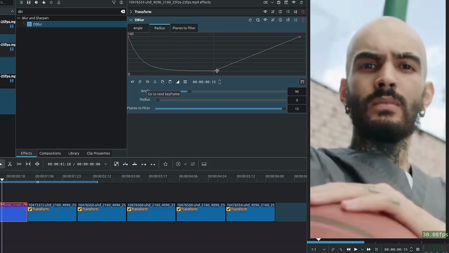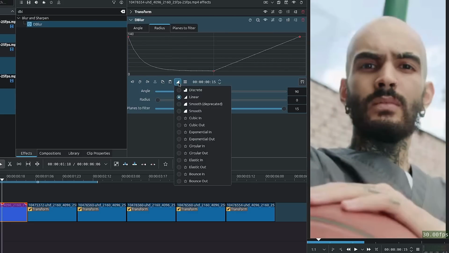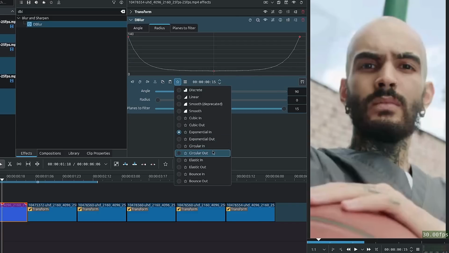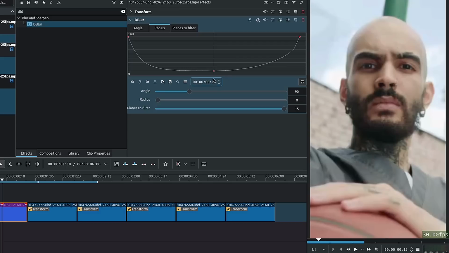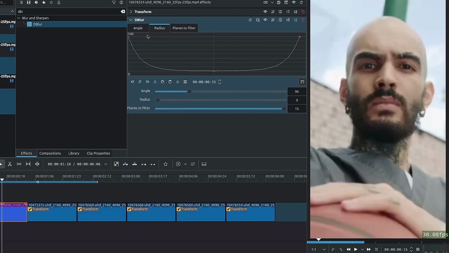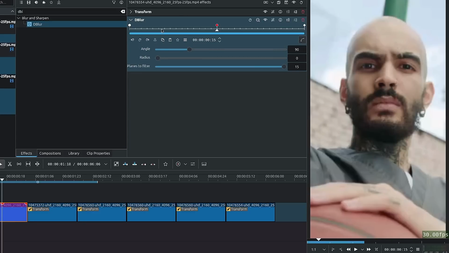And then you can jump to the second keyframe, so the middle keyframe here, and change the interpolation to either cubic in. Again, it's going to be a smoother, longer lasting transition, or switch it to exponential in, which is going to be a lot snappier transition. You also have options like circular in and circular out, but I like to use those for longer lasting animations and not these short clips, but it's up to you. Use what works best for you. So that's it for the deblur.